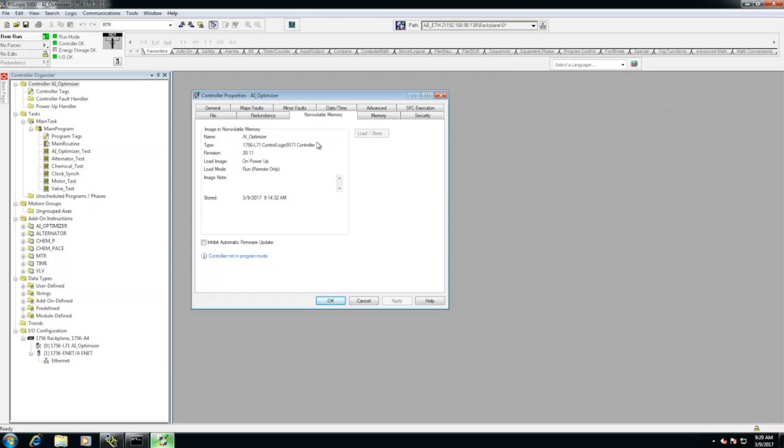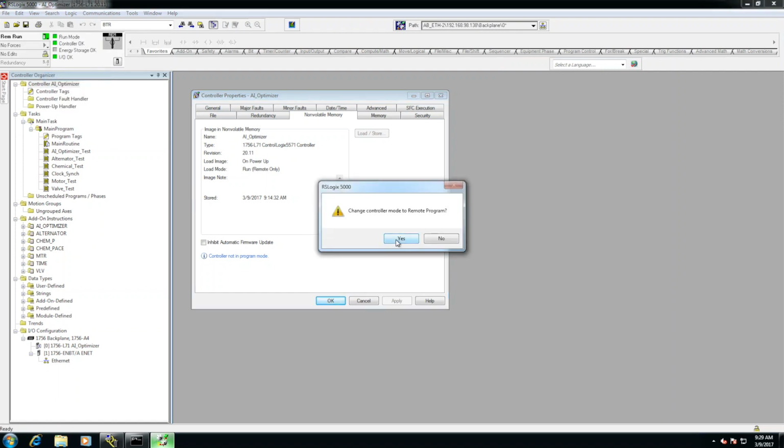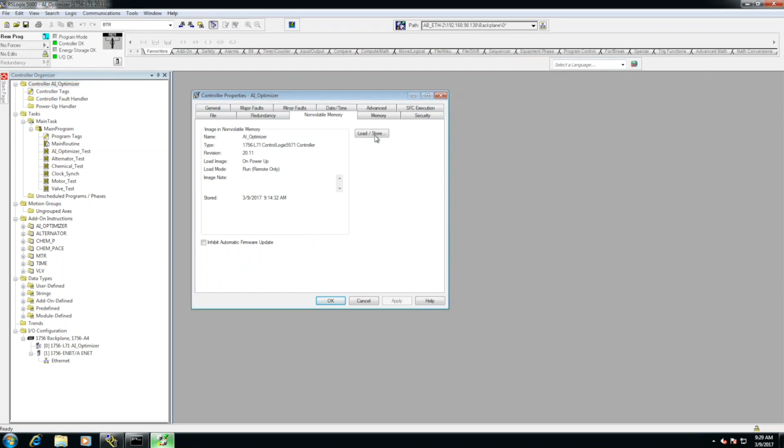Now, to do this, you have to actually be in the program mode, so you would need to shut down any processes running on this PLC. So I'm going to put it in program mode. And now it gives me the option to load store. There's currently something on this SD card, but I'm going to overwrite it.